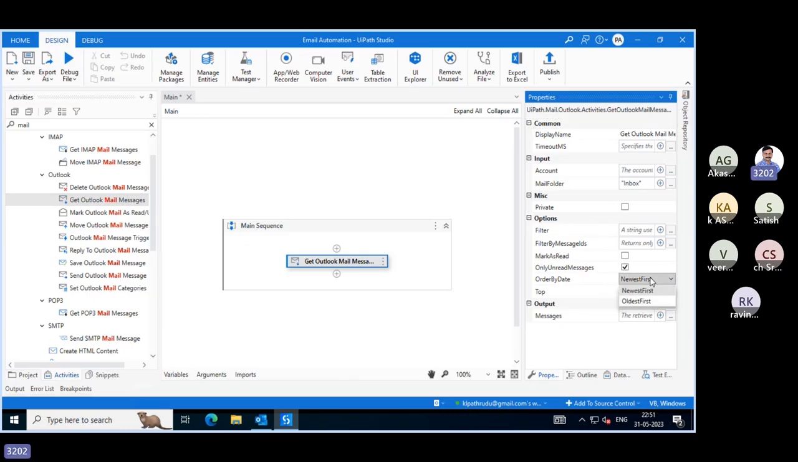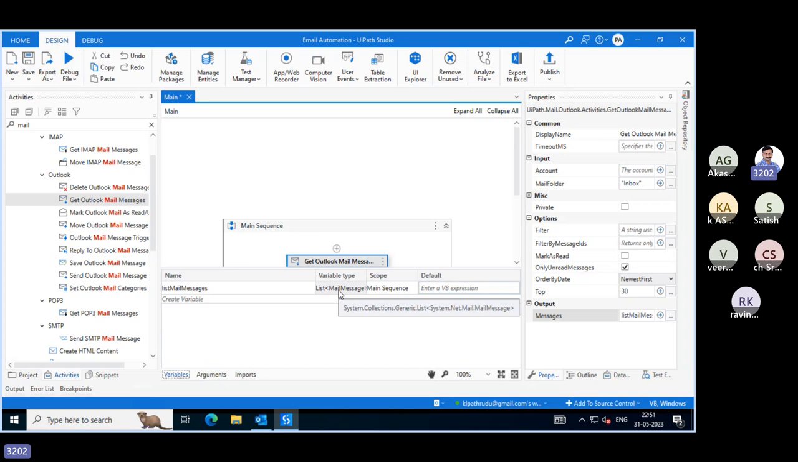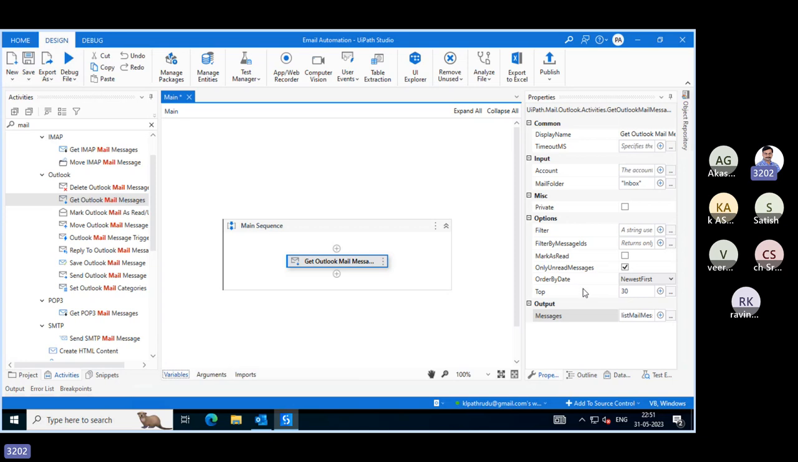And in which order you want to have, like whatever we received recently as first, or whatever we received a long back as first. And top 30 means it will return a top 30 of the email messages which are available, and the output will be a list of mail messages. Here again it is a list because you have the capability of reading more than one. So let us create an output variable here, list mail messages, and this data type will be a list of mail message objects, System.Collections.Generic.List of System.Net.Mail.MailMessage. So now whatever we have with the configurations, we can go with this.